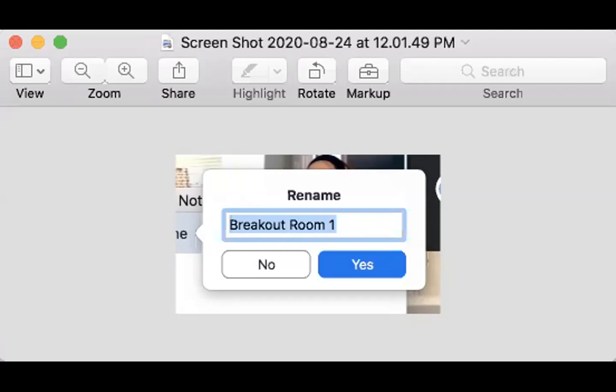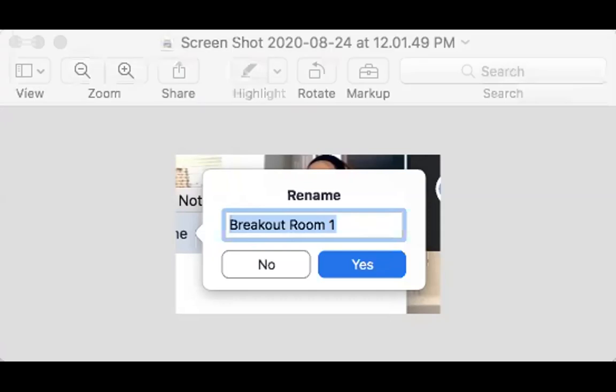Was there one more thing? Oh, no, so can you show us how to go in the room? I'm sorry, how do teachers go in and out of rooms? And can you show us that live? Is that possible?